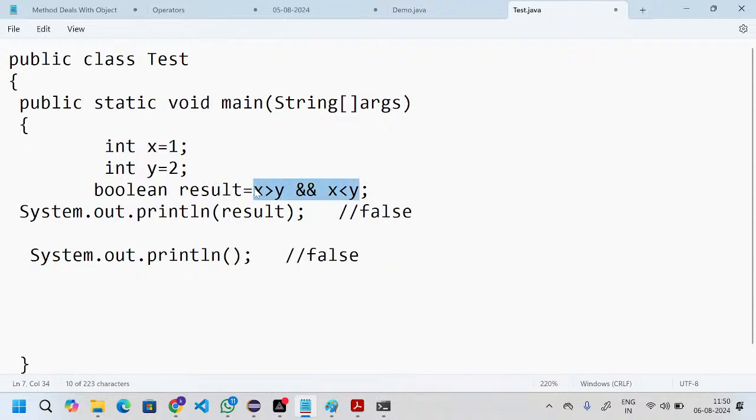The same condition I am taking here. So here I will mention the OR operator. If I mention the OR operator, what should I get as the result? True. Why am I getting true as the output? Because if any one condition is true, then it will give true as the result, right?